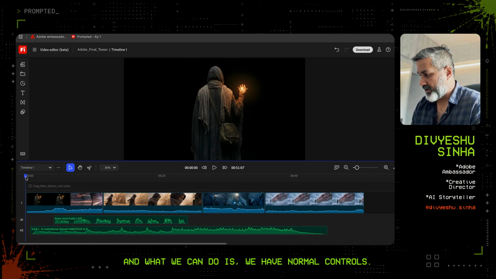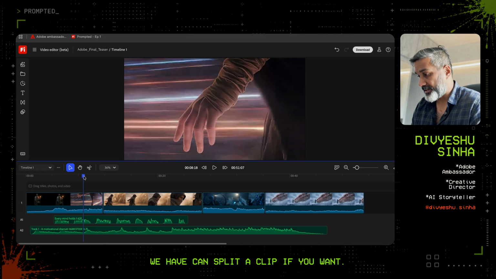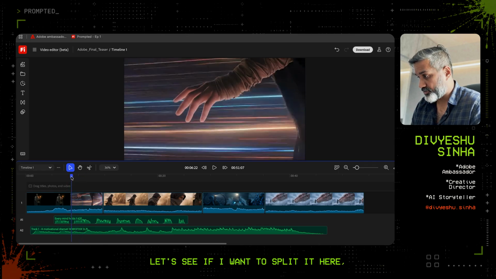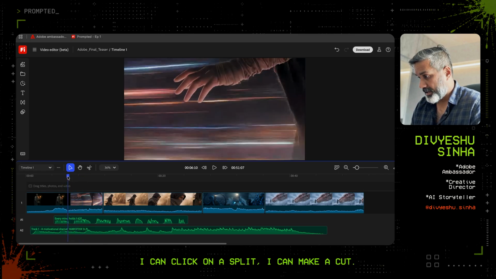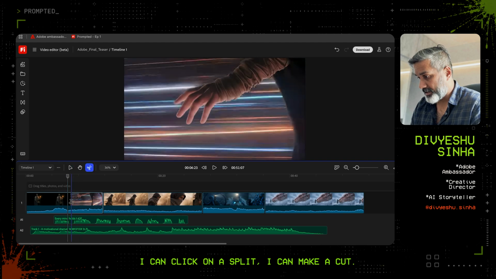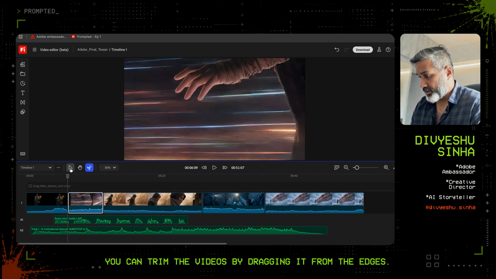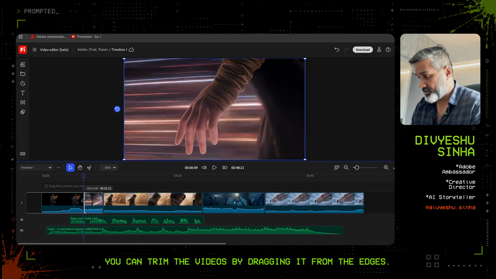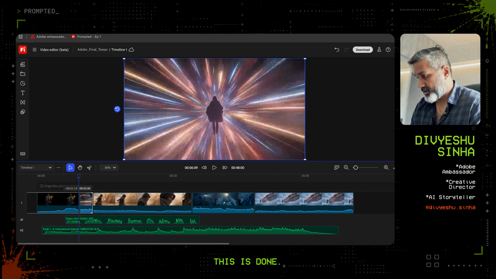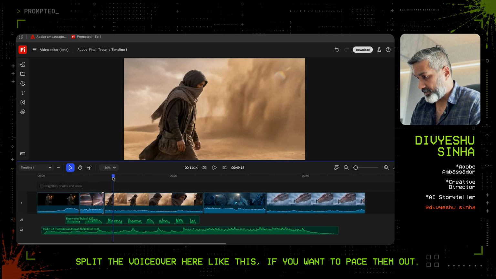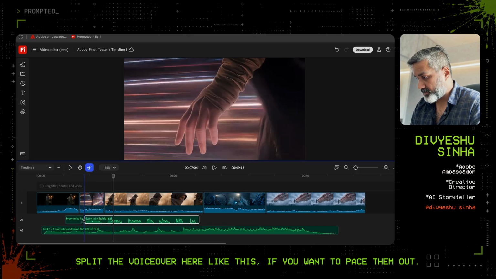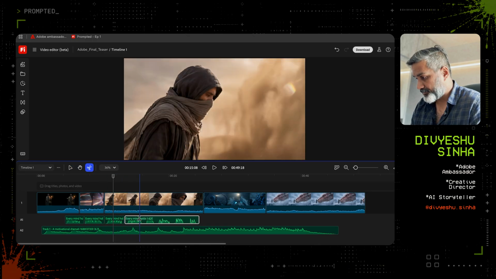And what we can do is we have normal controls. You can split a clip if you want. Let's see if I want to split it here. I can click on the split and make a cut, and that's how it's done. You can trim the videos by dragging it from the edges. This is done. You can also split the voiceover here like this if you want to pace them out.